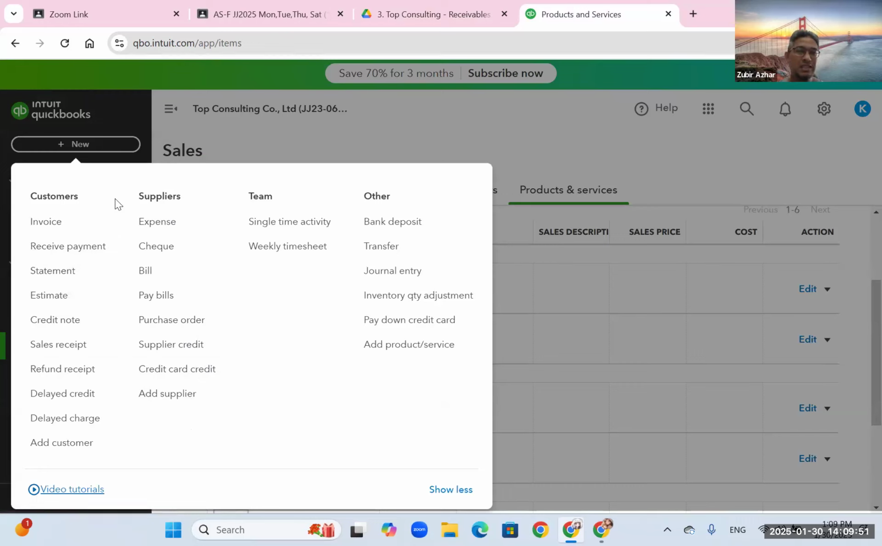So now in our customer column, we have invoice, receive payment, statement, estimate, credit note, sales receipt, refund receipt, delayed credit, delayed charge, add customer. I can make one song already. Okay, so for example, under customer, we have invoice. Invoice is when you want to send your customer the payment reminder that you have already completed the job. You have already given the service, now you ask for payment. So you can click invoice.